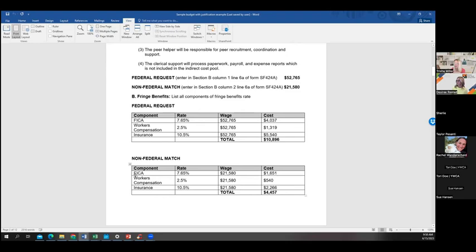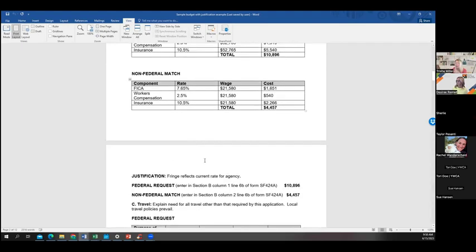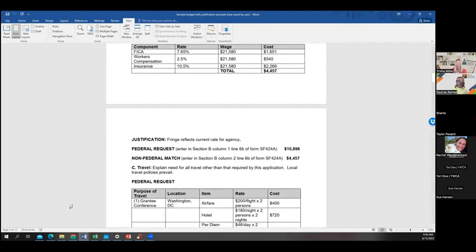Rate stays the same. This is a non-federal match. So some of your grants are going to say, we're going to give you this much. You have to put in, it's looking at about 40%, 44% that you have to put in. So they're going to give you X amount and you have to match another 40% of it to make the whole project work, okay? But again, very specific justification. Always have it on here.